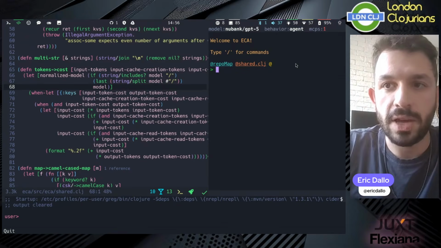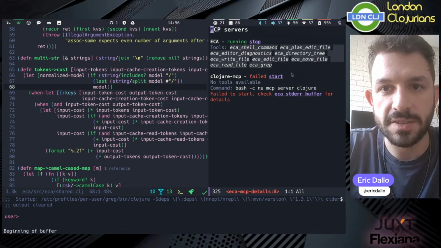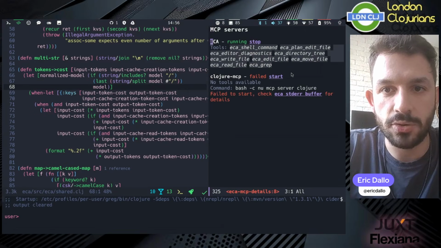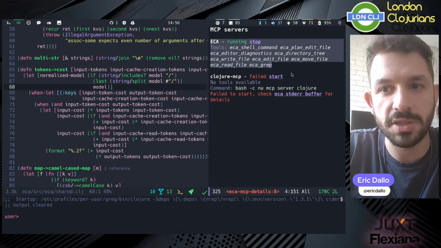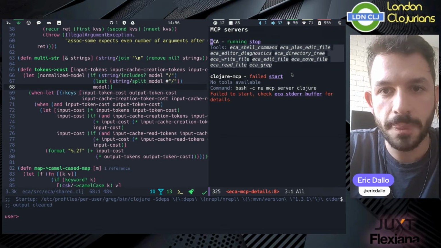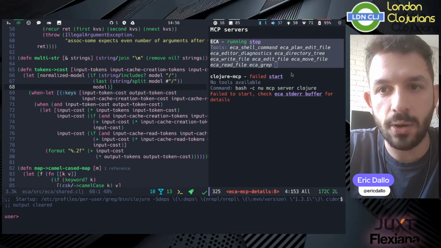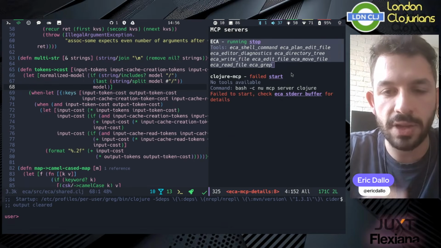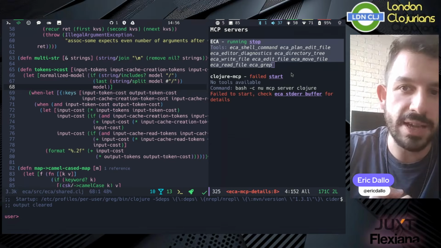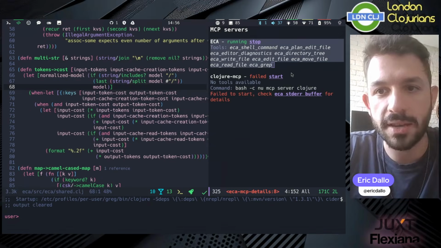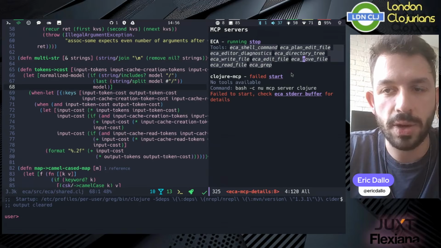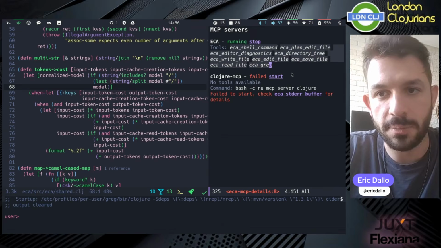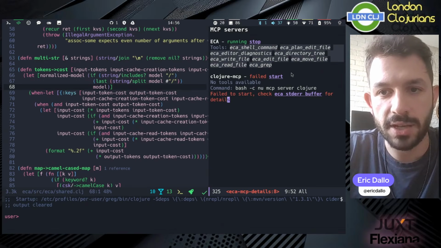And we have options for MCP. So we can see all the MCPs, and you notice that ECA has built-in tools that it provides to the LLM. That's basically how tools like Claude and Cursor work. They are clients of the LLM API, but they provide built-in tools, so tools to check what a directory has, or write files, edit files, move files, and things like that, grep for searching.